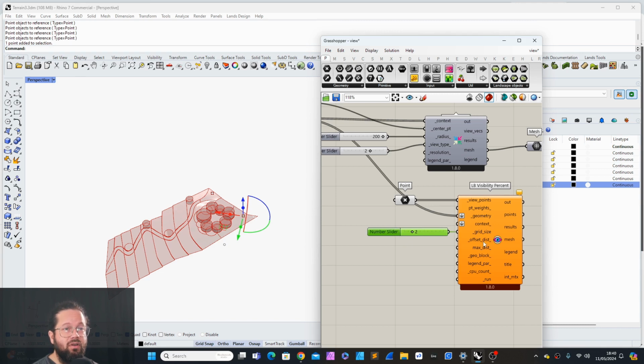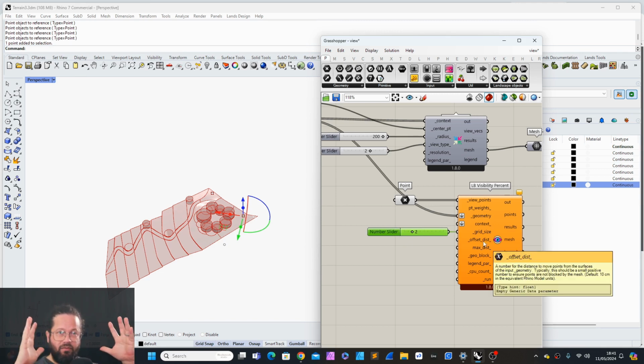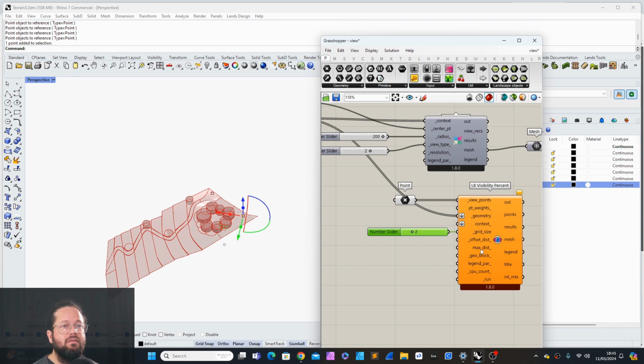And then we have the offset. This is the offset from the surface. We just leave that. The maximum distance: what is the maximum distance I actually want to check? For example, I know that from a certain distance you cannot recognize faces anymore. That's my maximum distance where I want to look. You could specify that here.